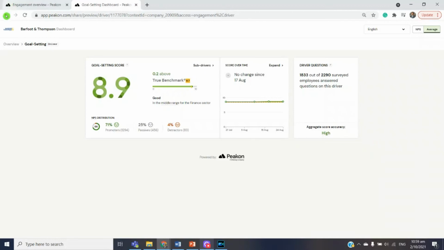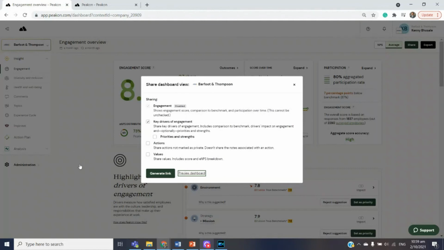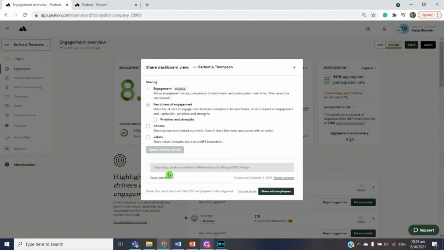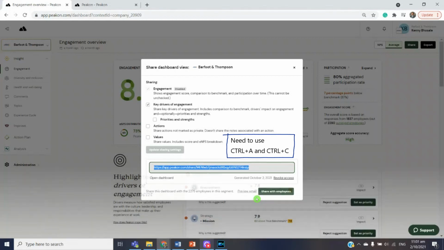From here, you can go back, and then once you're happy that this is the view that you want to share with your team, you can go back to your original window and click Generate Link at the bottom of the pop-up window. What I recommend is that you select this link, copy it, and then send it through your work Gmail. You could use the option at the bottom of the screen here, which says Share with Employees, but this is going to produce an email from Picon. So rather than that, it will be more effective for the email to come from you as the manager, which is going to be more personalized and they're more likely to feel engaged and read the email.